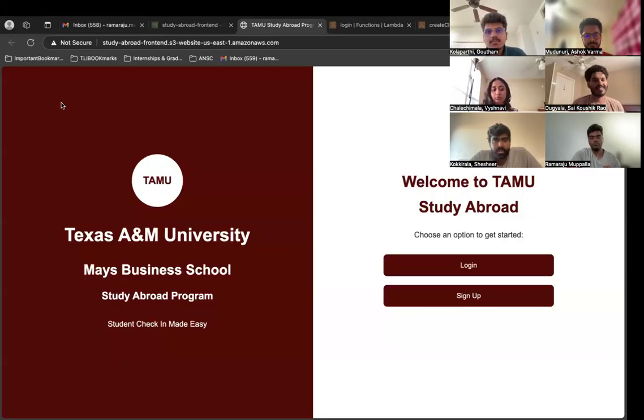Hello everyone, this is our demo 3. In the last session, we ended at role-based redirection. Now we made updates such that after a user logs into our system, we make sure they land on the right dashboard depending on whether they're a student, an admin, or faculty. This is how it works.